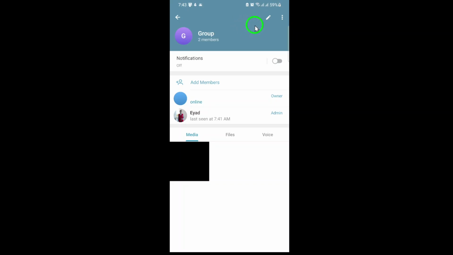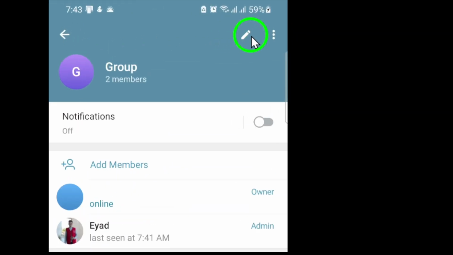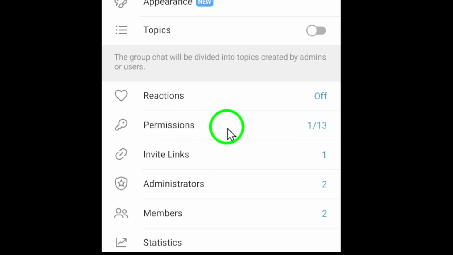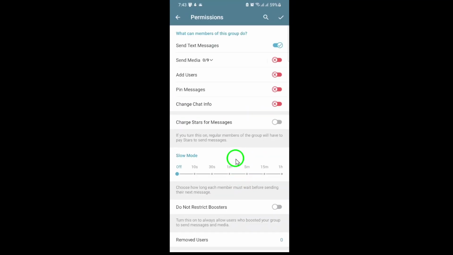Next, look for the edit icon, usually a pencil or similar symbol, at the top right corner of the screen. Tap on it to enter the group editing mode. Here, you'll see a range of options to customize how your group works. Find and tap on the Permissions section. This is where you control what group members can and cannot do.